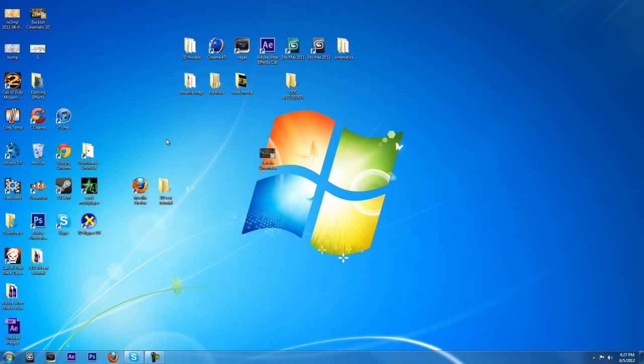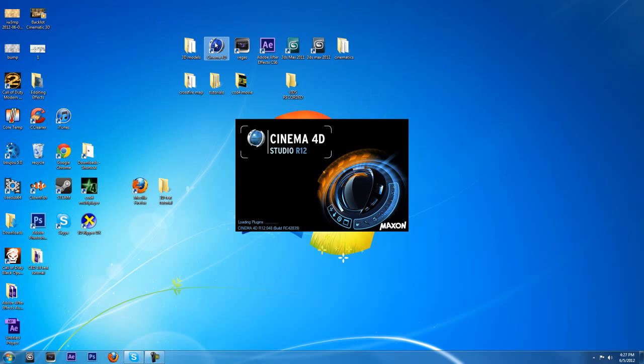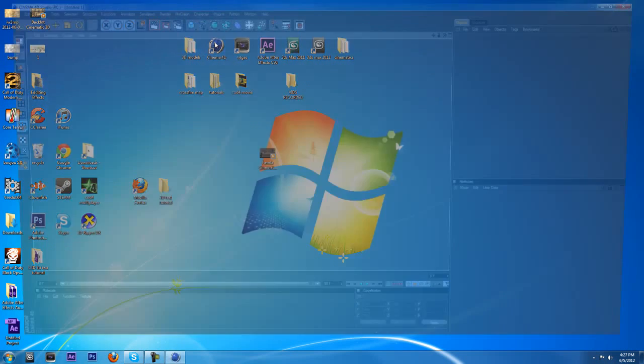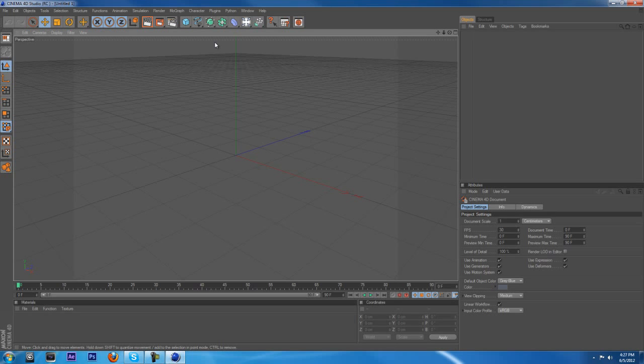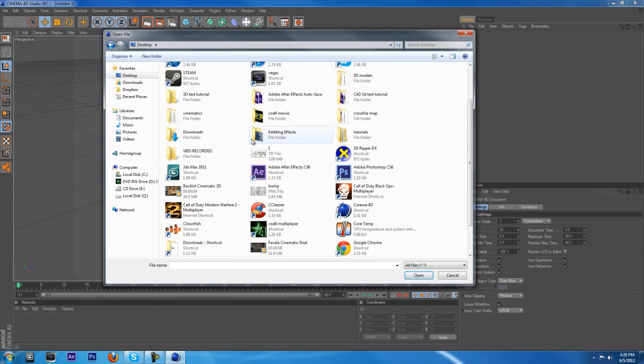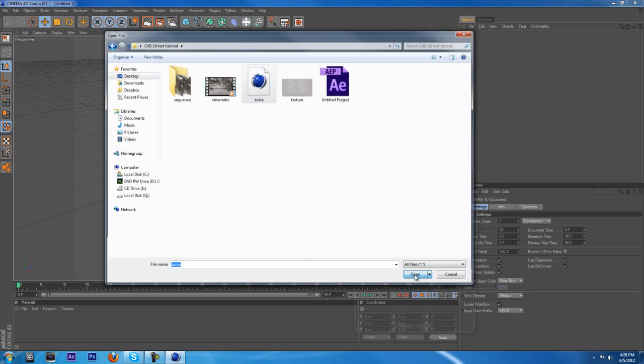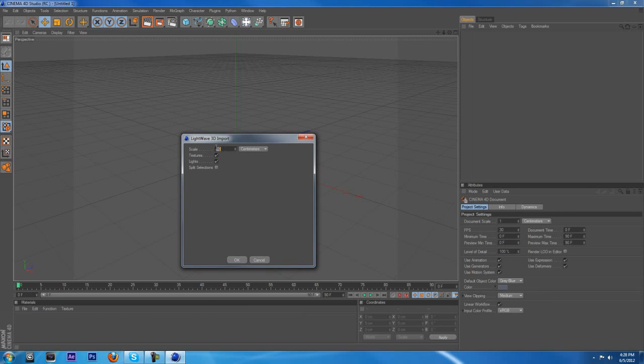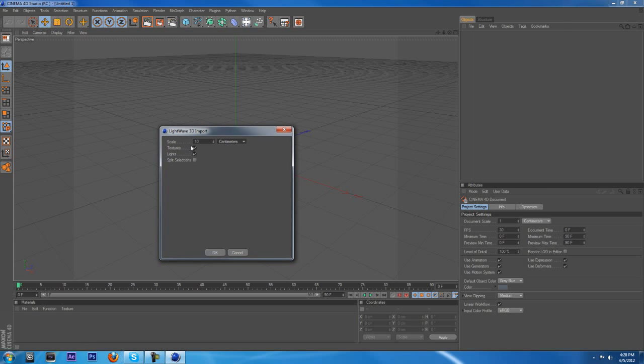Alright, so now I'm going to open up Cinema 4D. Okay, now that it's open, we can go to File, Open, and then find the solve which you exported. Mine is right here. Click Open. And under scale, this is important, make sure this is set to 10 centimeters. Alright, and that looks good.